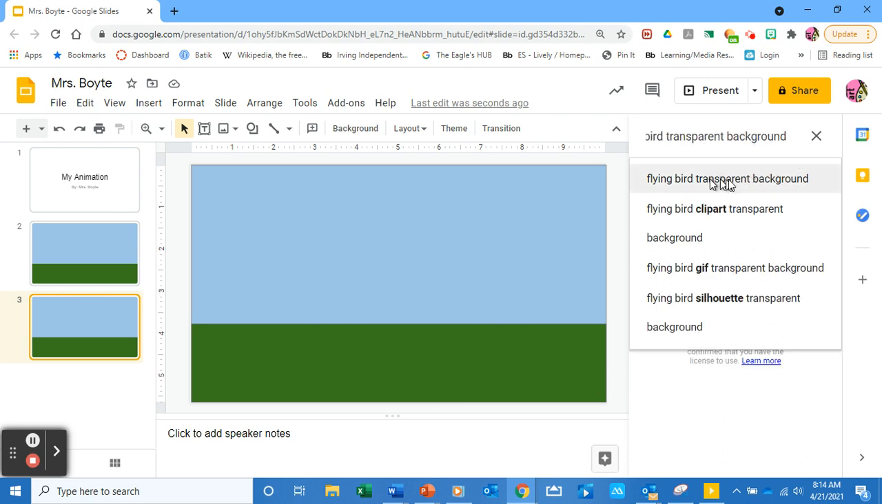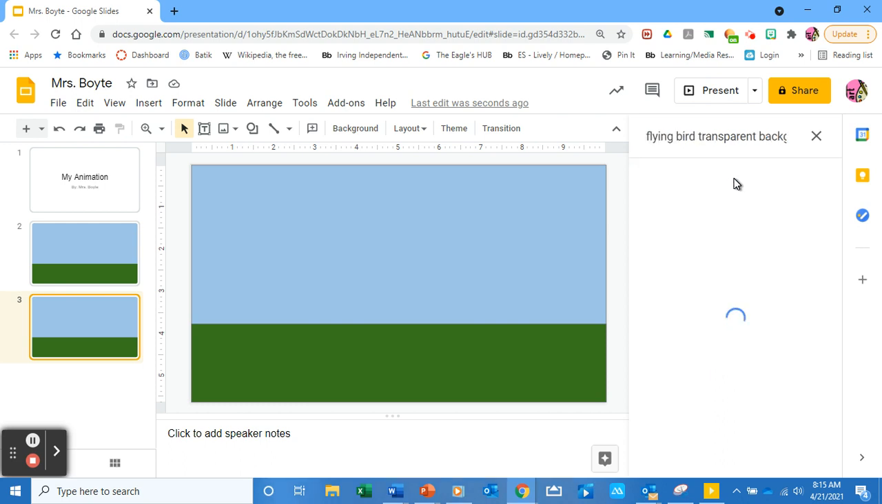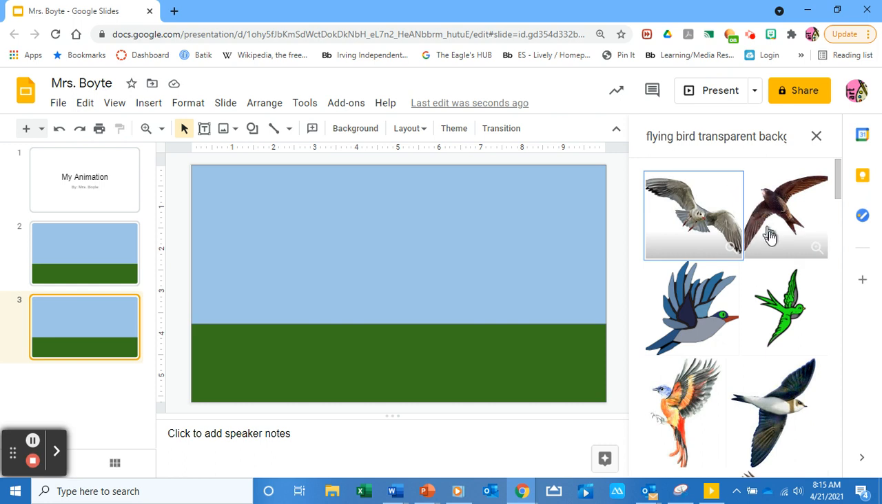And a lot of times it will pop up to make sure you spell it correctly. If you spell it wrong, it doesn't work. So make sure you do spell it correctly, and you can either click on it or push enter. So now I'm going to look for my bird that I like.